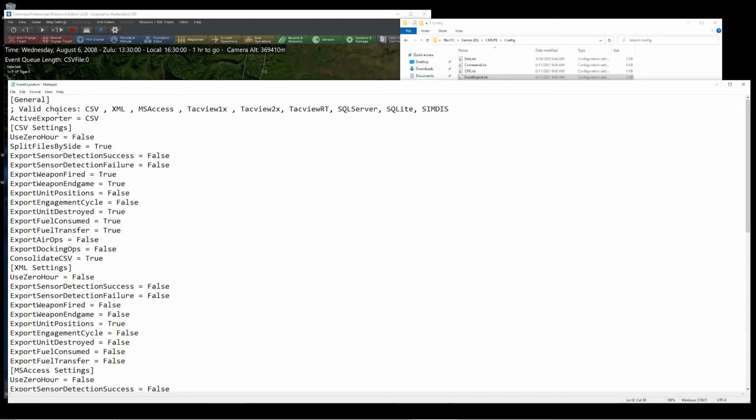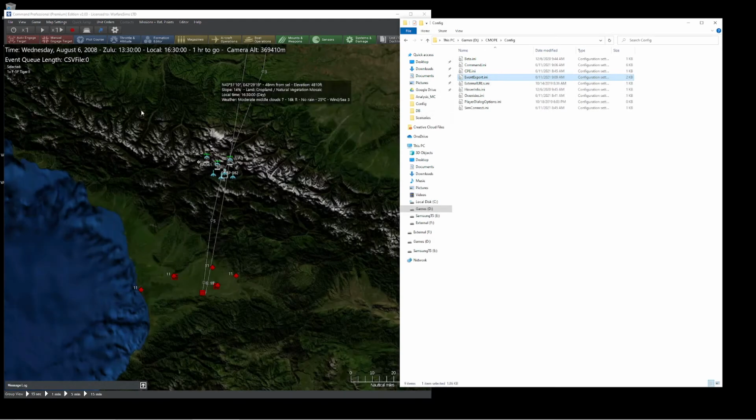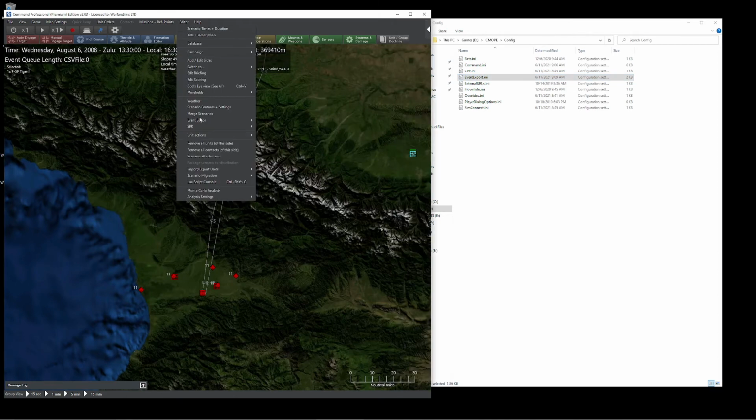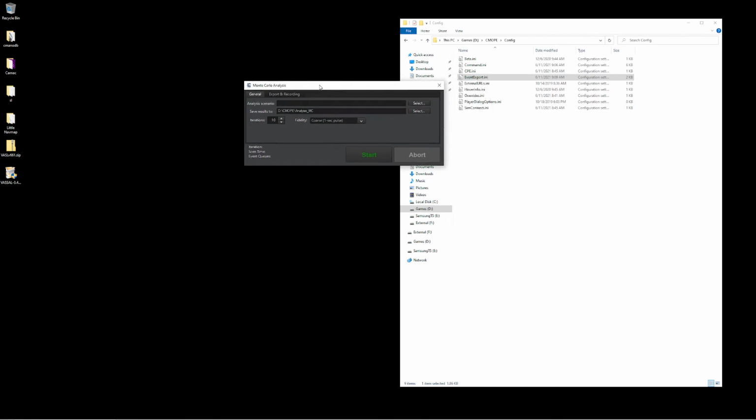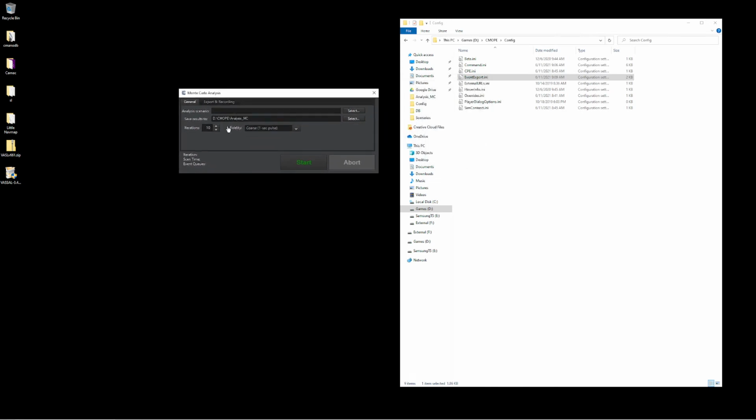If we had set this all up and then restarted Command, we'd have the ability to run the scenario and actually be writing that data on the fly. Now, sometimes you want to run a different type of analysis. So I'm going to go up to Editor and go to Monte Carlo Analysis. We'll go into a little more detail with Monte Carlo Analysis a little later on.